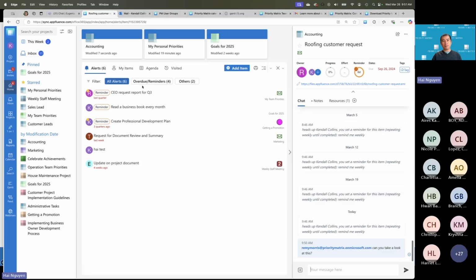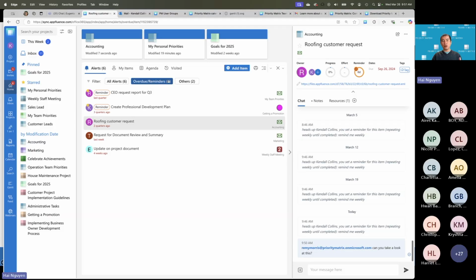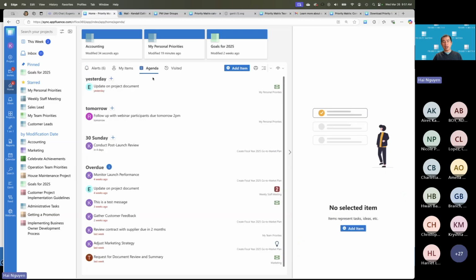And then you have these other panels, views as well, to see the things that are overdue, the things that triggered from the reminder perspective. And then also, if you happen to be an individual contributor, one of the most important things for you to find out is what are the things you actually have to do today or this week. And that's called the agenda. So when you click on agenda here, it shows you all the tasks you have.